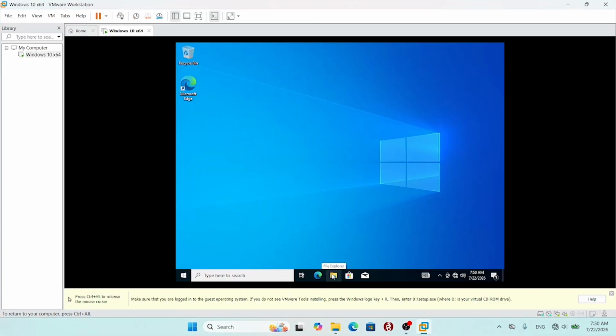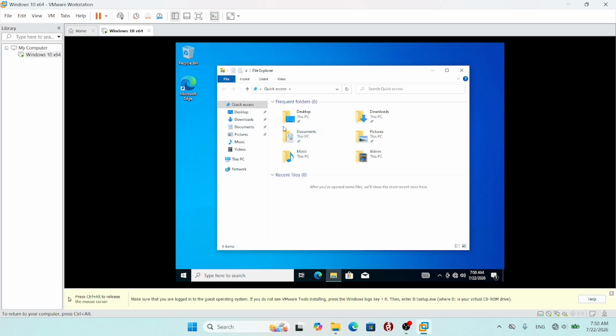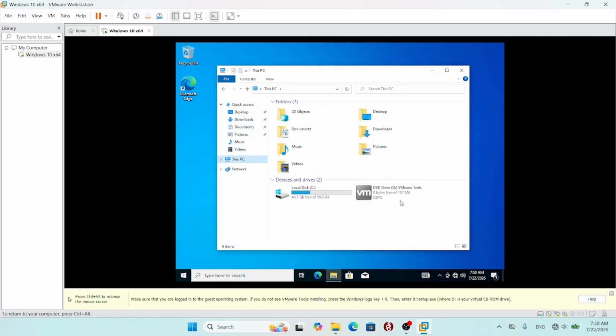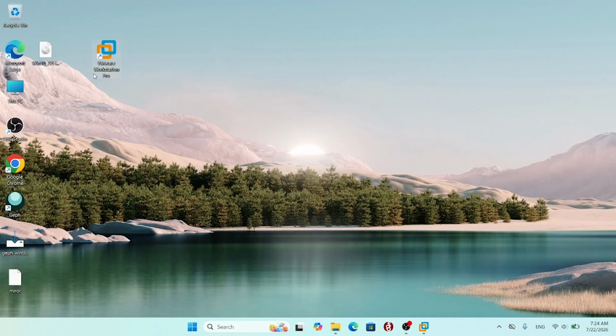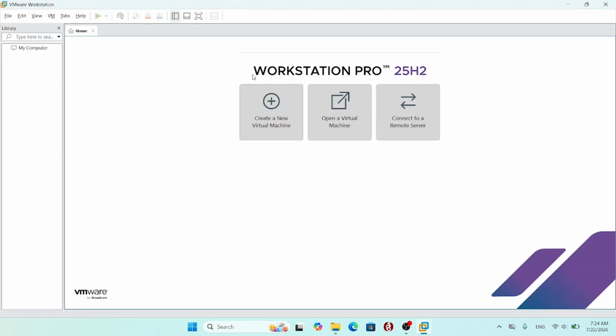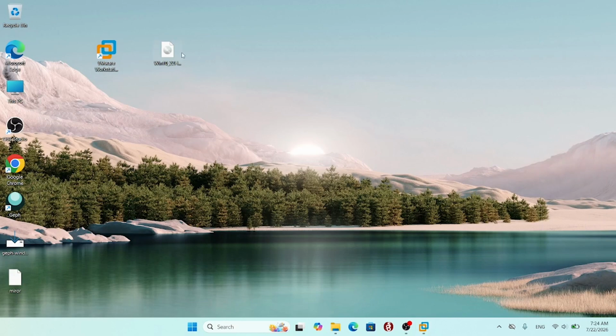In this video I am going to show you how to install Windows 10 image on VMware Workstation Pro 25H2. Here I have VMware Workstation and Windows 10 ISO. If you don't have VMware Workstation already installed, I have a separate video for downloading and installing VMware Workstation Pro 25H2. And also if you don't have the image, I have another video for downloading the Windows 10 image.